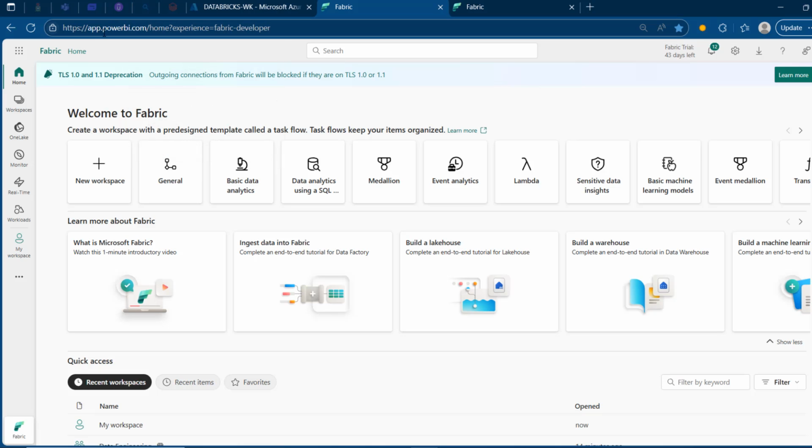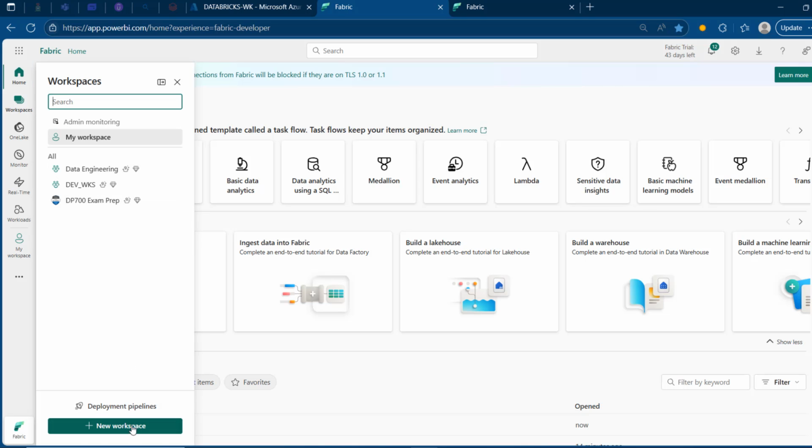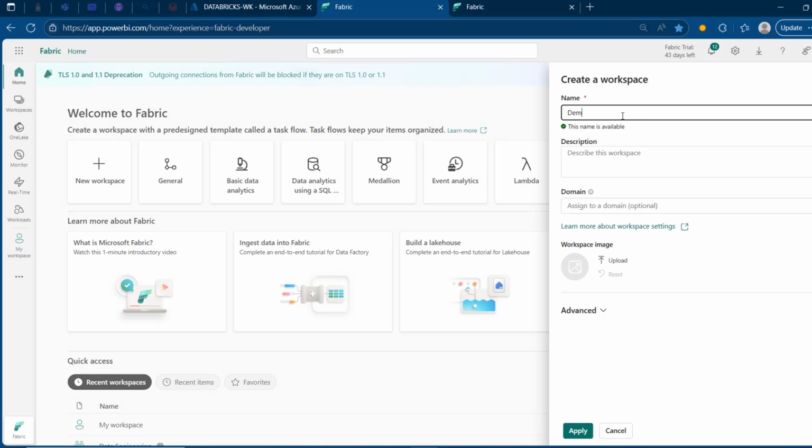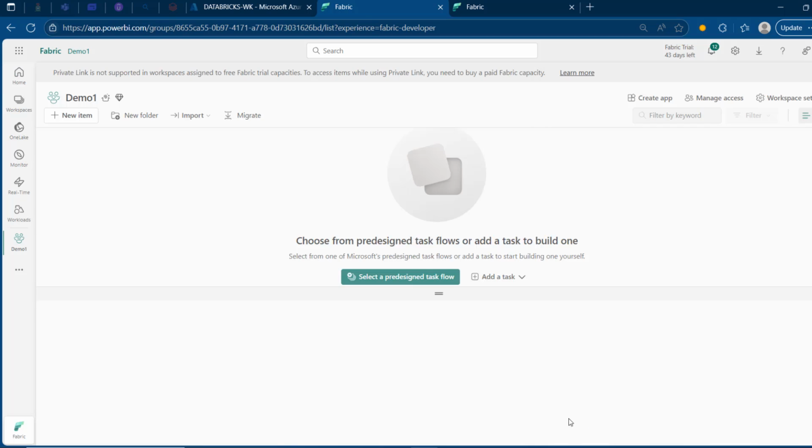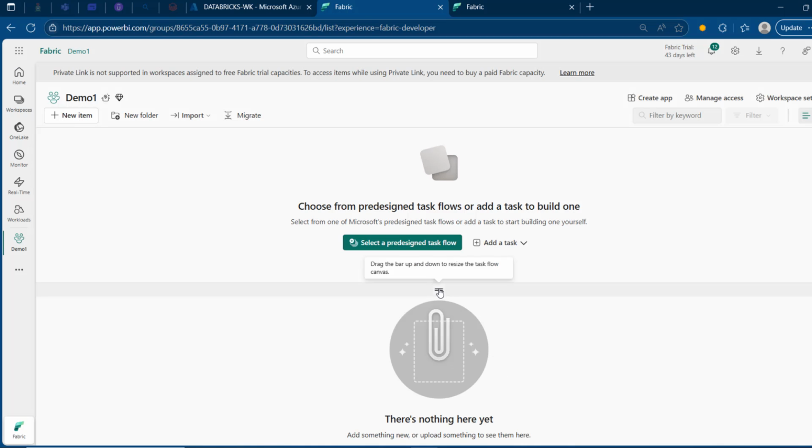So I'm going to come back to app.powerbi.com, and then I want to click on workspaces. Let's create a new workspace. I'm going to call this one demo, and once I'm done, let me just call this one demo 1 and click on apply at the bottom. So in a matter of seconds, the workspace is now provisioned.